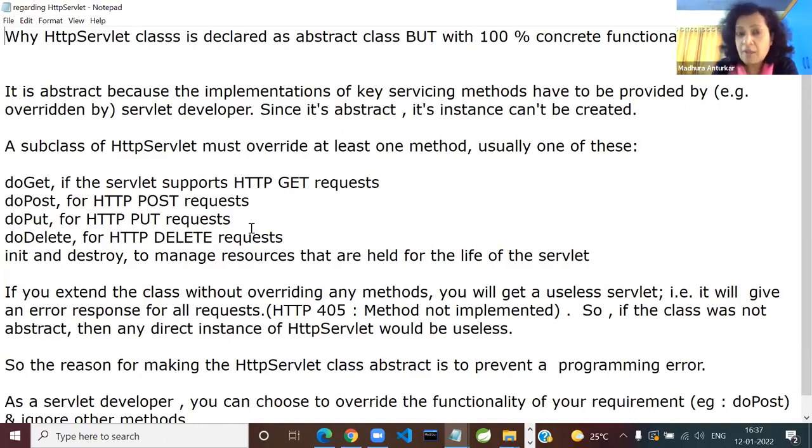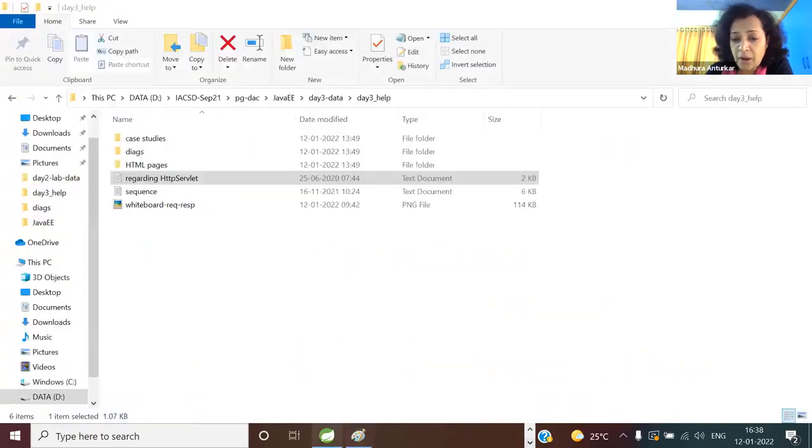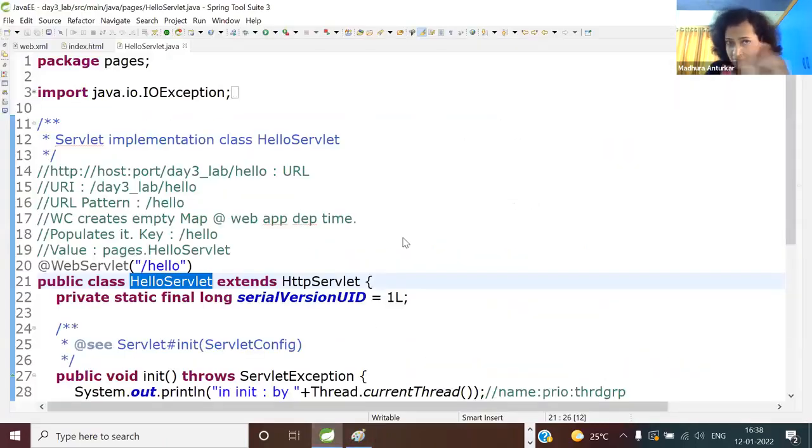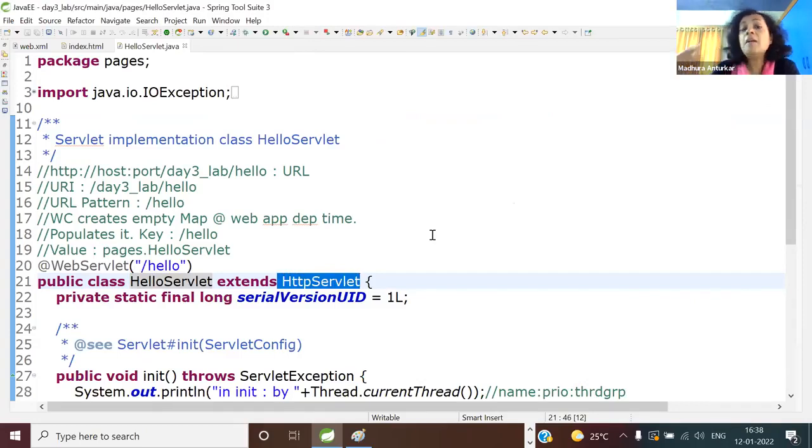So somewhere noted, what is the mandatory homework? Reading homework. Go through it. I've written it in question-answer form. And trust me, it is a popular question. You understood the question? Why is HttpServlet declared as an abstract class, but with 100% concrete functionality? Okay, read it and tomorrow we'll definitely discuss. So coming back to the point, I hope you have noted it somewhere as a reminder. Coming back, your super class is HttpServlet, abstract. Which methods in HttpServlet are abstract?